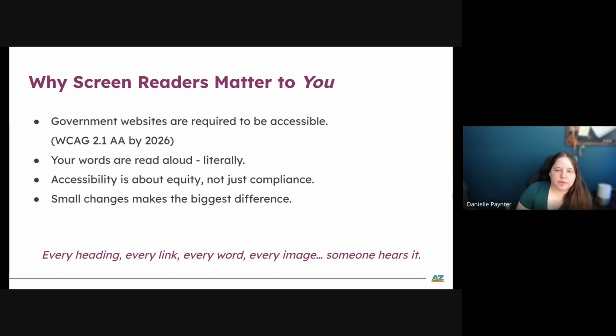The good news is that this is an effort that, as we've all heard, takes the whole village. It's not one single person, and you don't need to be a developer to start making this content accessible. Some of the biggest impacts happen right where you're already working: in headings, links, images, and the language that you use every day. Small changes make the biggest difference.